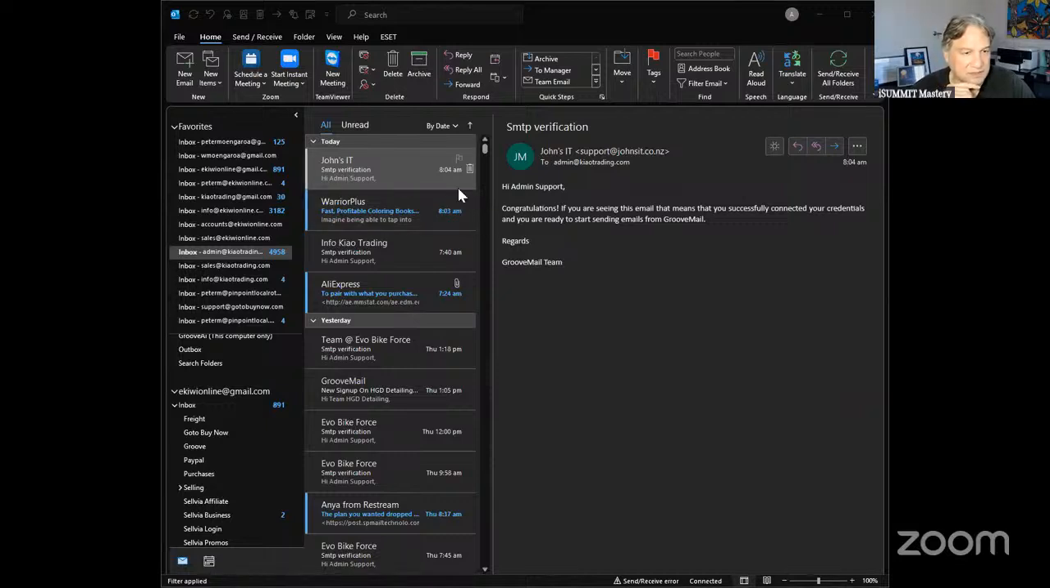You can see here I just got that "Congratulations, you're seeing this email because you've successfully connected your credentials and you are ready to start sending emails from GrooveMail." That's what I got yesterday, but no link.